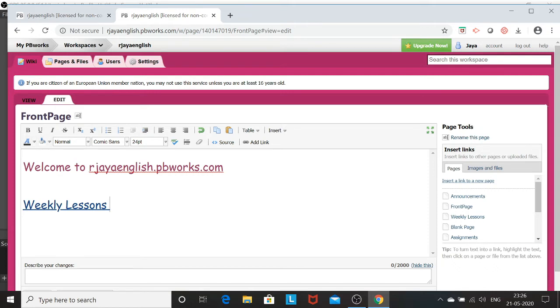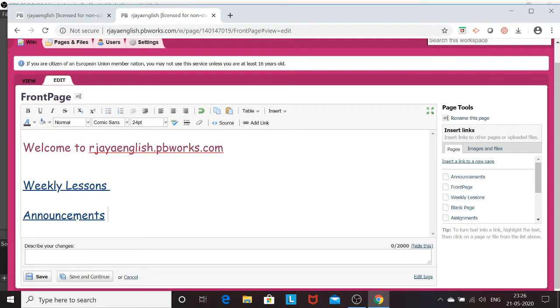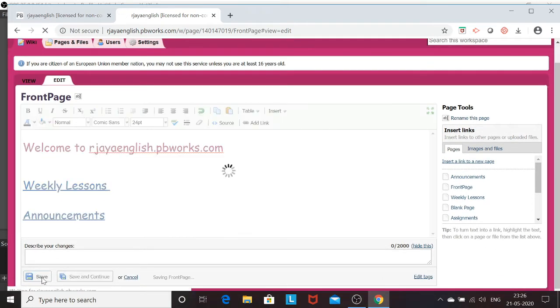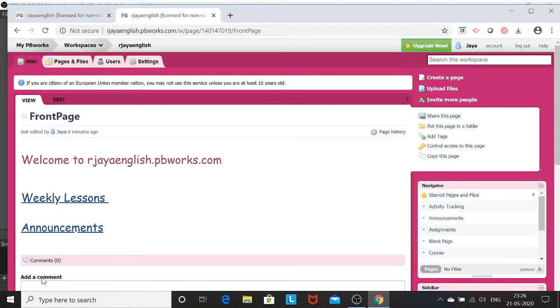Wherever you want, you can paste it. So I am pasting it here, but when you click announcement, it will appear here. Okay. Then you have to save it. So you have saved now.